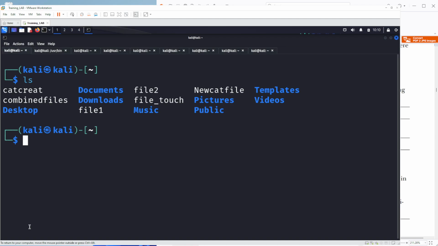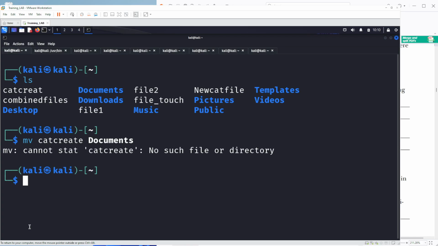So I can do this now. Let's do move. There's one thing again, we use move to rename files. So I will move every file out. I will move all files, then I will be left with just combine files. So let's start moving. Move cat create to documents. Cat create, no file as create. I'm not creating it. Cat create.